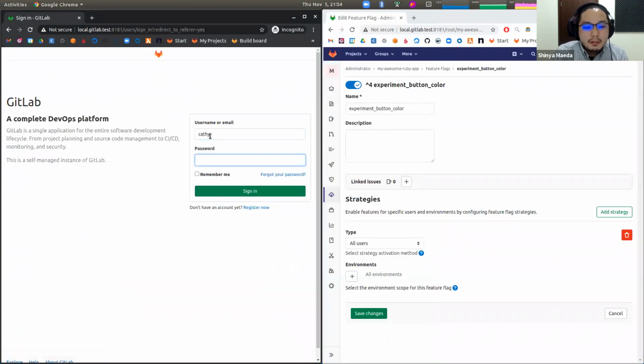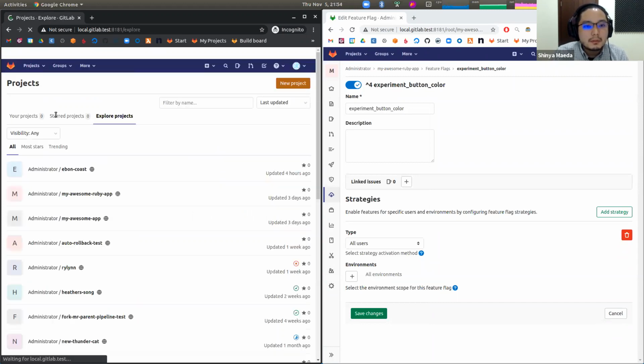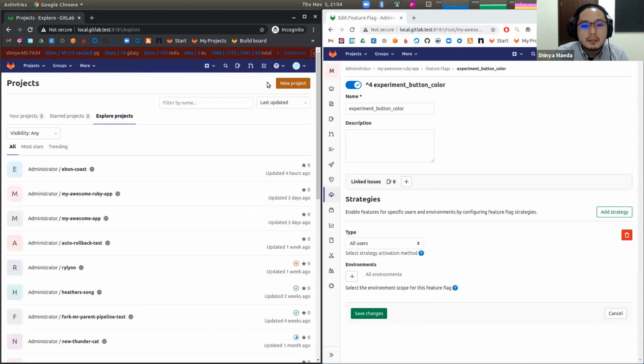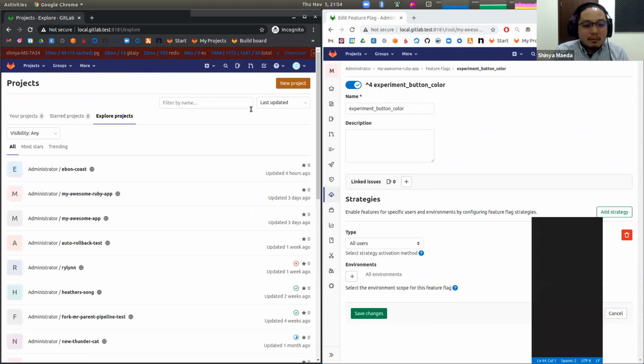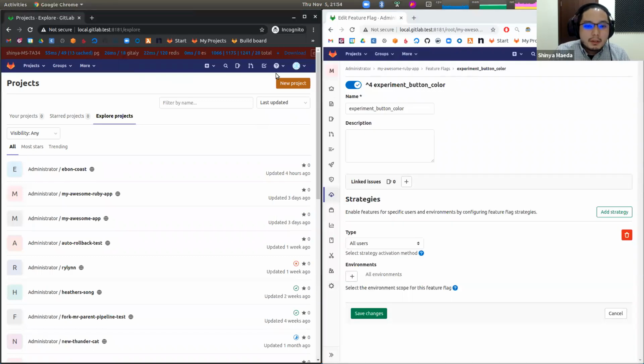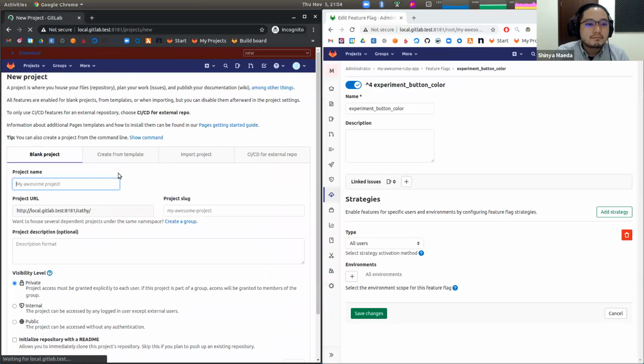Sign in as Kathy, secret password, and login. And then I'll see that the new project button is orange color. Let's pretend as Kathy. She saw this button. It's very interesting. It's catching attention. So she clicks this button, which is a good thing from a UX perspective.